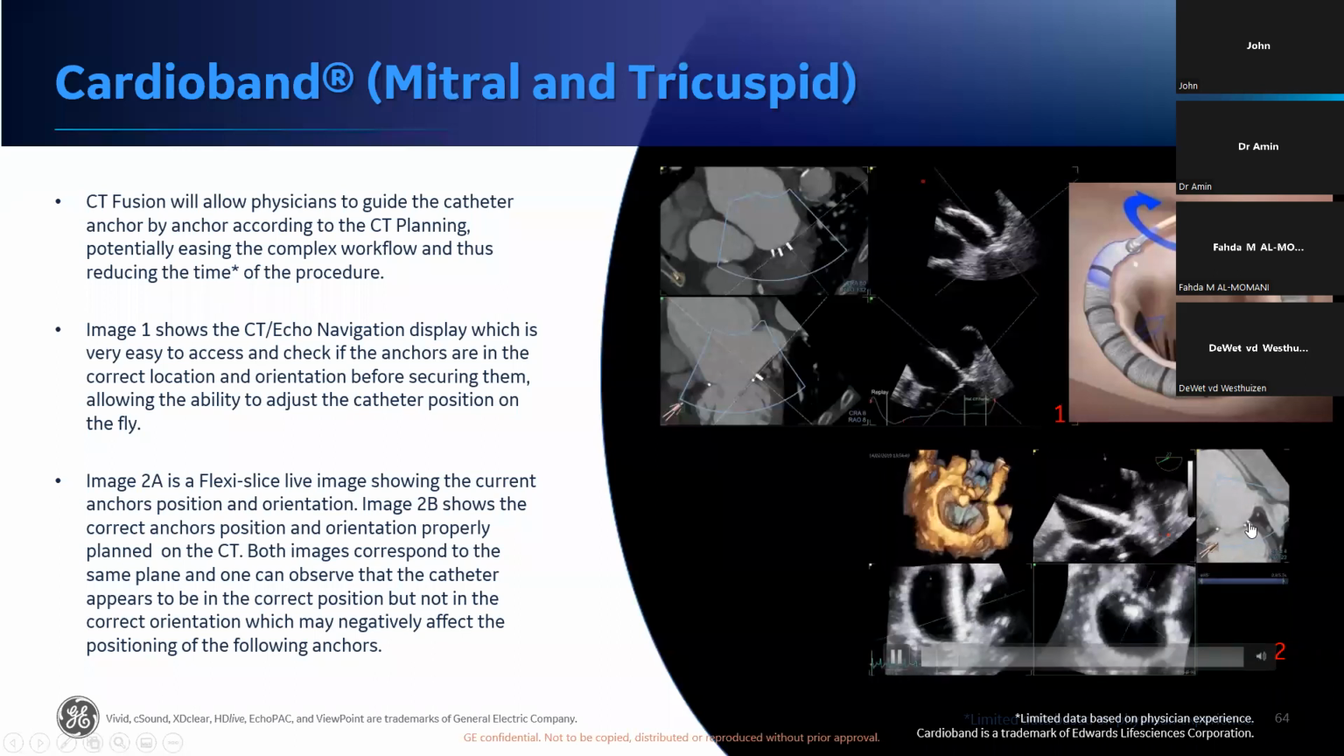As you can see here, the same planned landing zone for each anchor. You can follow it as you are going along during the procedure to get the best outcome.